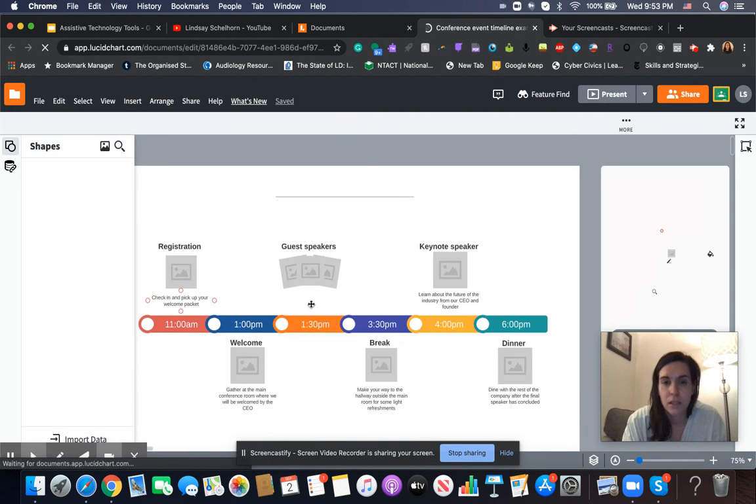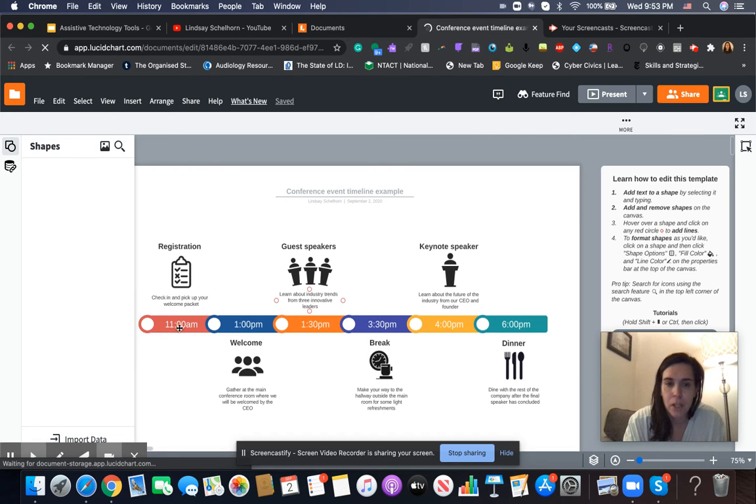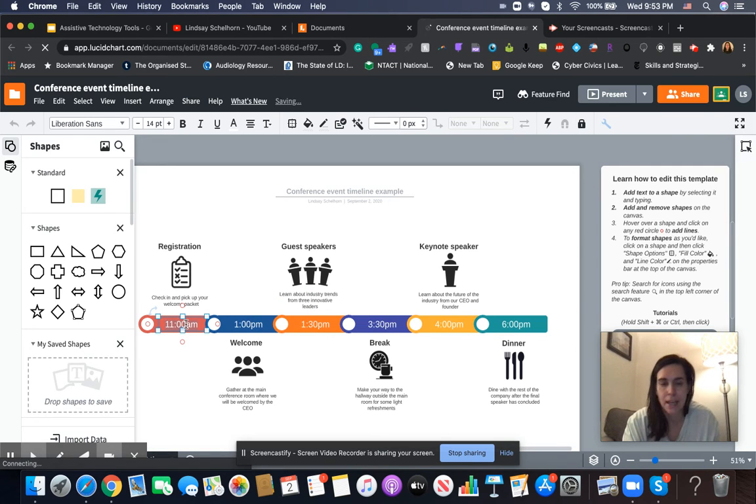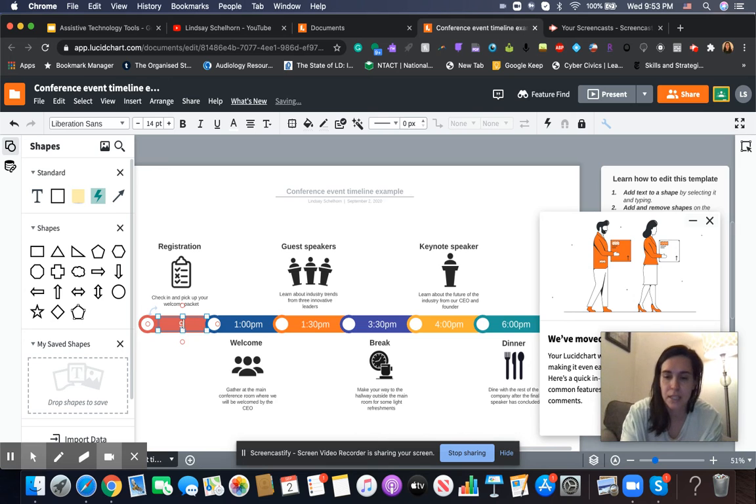Okay, so this is kind of a conference template, but you could change these to what you wanted them to say. So you just click on it and say a year or a time. This could be really helpful if we were doing kind of a timeline of activities. You can change these icons. So you just click on the box to change the text because it's already there. And then you click on this box.